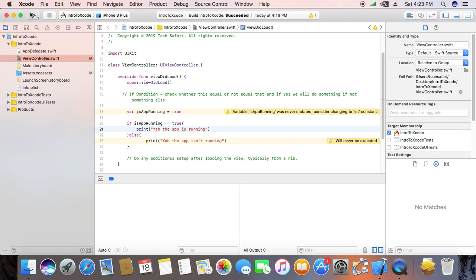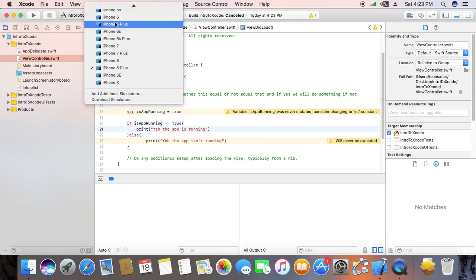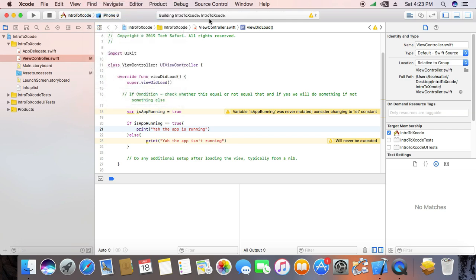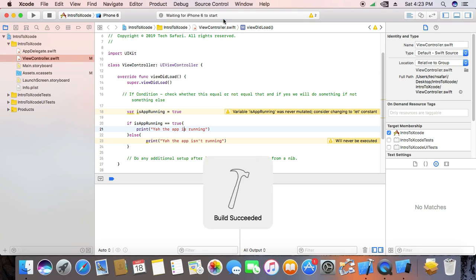So yeah, that's how we have coded a basic if statement. Now let's just run it. On our iPhone 6 it should presently print to the logs as the boolean is true, and that means it should print the app is running. Let's wait for it.